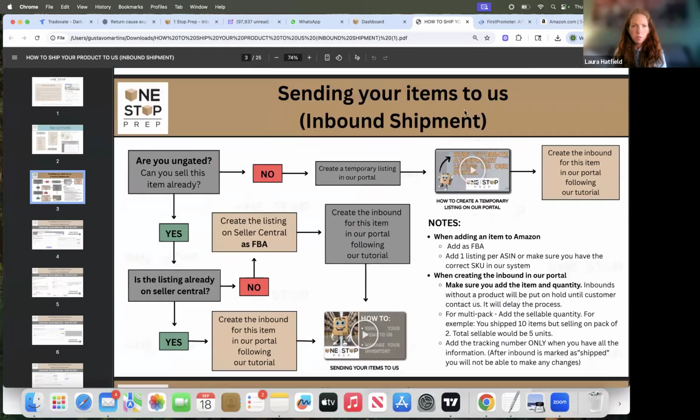Yes. And then sending the item to us, so it's creating an inbound shipment. First thing, if you are ungated, the listing is waiting on Seller Central. If it's not, you need to create the listing on Seller Central and then create the inbound in our portal, following the tutorial I just showed you. If you already have the listing on Seller Central, you just go ahead and create the inbound. If you're not ungated, you're going to have to create the temporary listing. So here's the video where we show how to create a temporary listing, which I also just showed here.